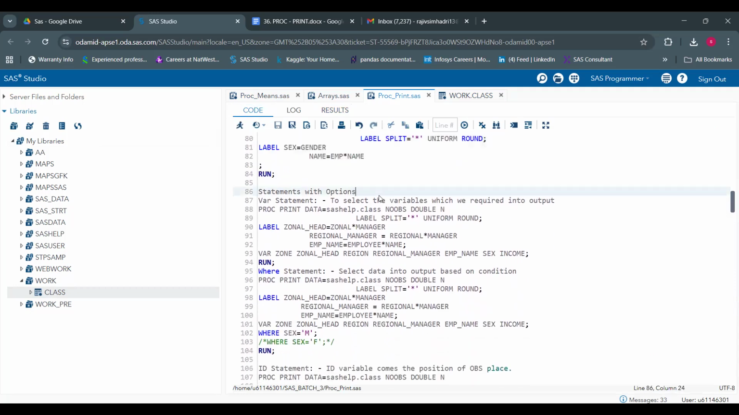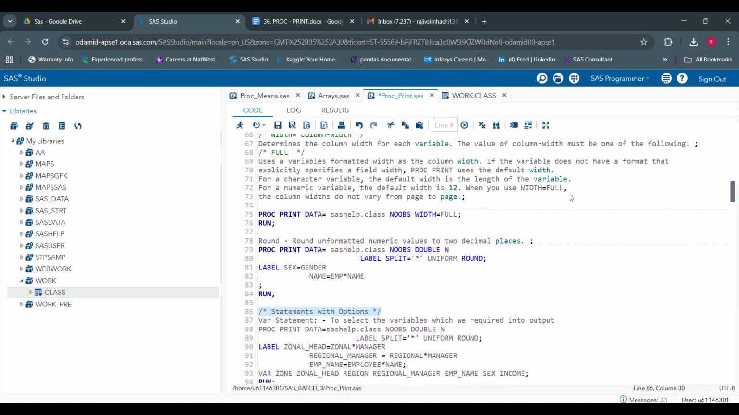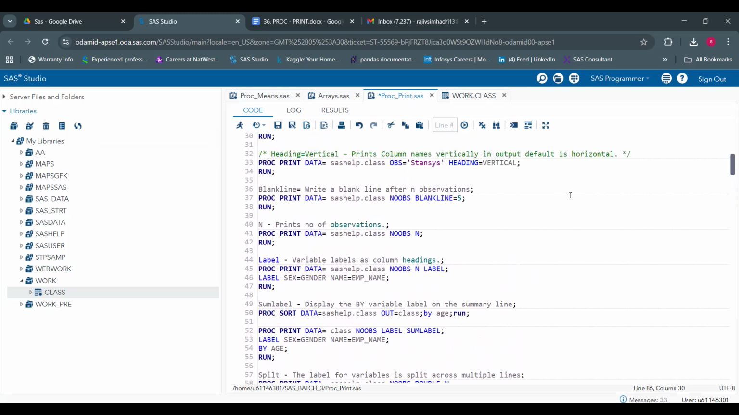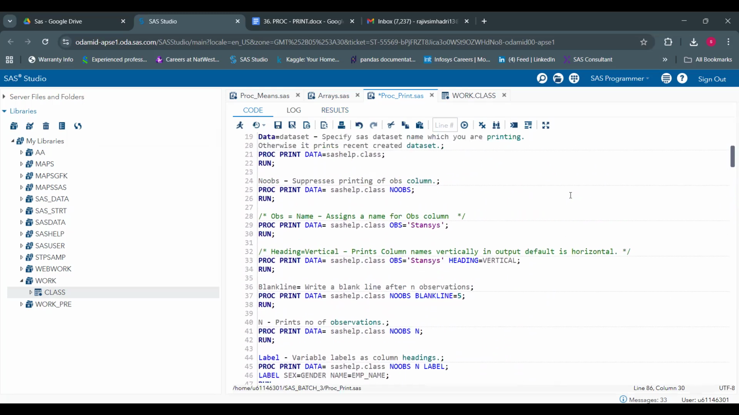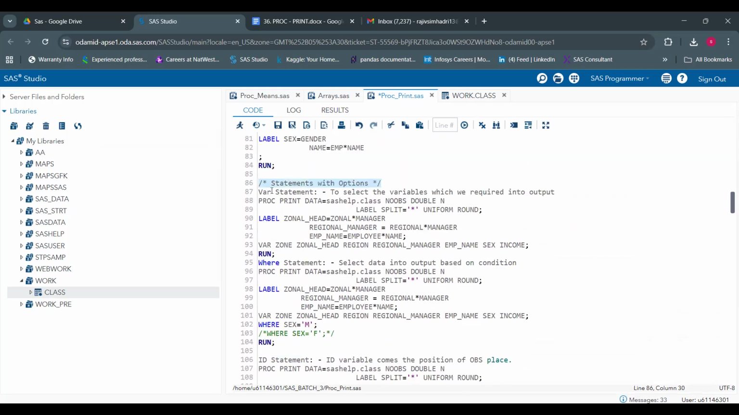So next one, usage of statements with the respective options. Okay. First one is... Any questions, ma'am, until now? No, on the options available here? Split, label, NOPS, sum label. It's blank, clear. Blank line. Okay. Next one is statement with options.